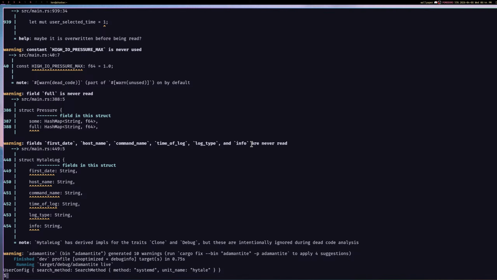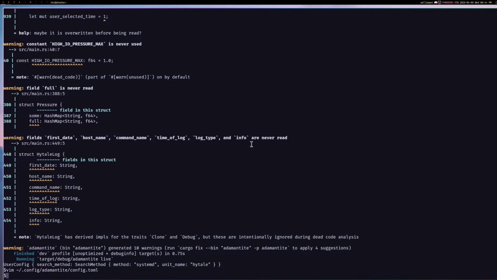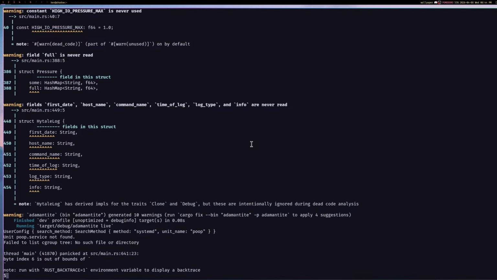I wonder what happens. Let's see what happens if we do vim .config adamantite config.toml, and let's change this to change word poop. Yep. Interesting. So unit poop.service not found. Yeah, we need to make sure we're handling that, right?